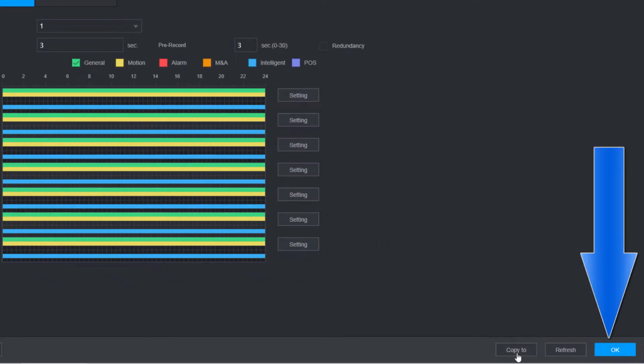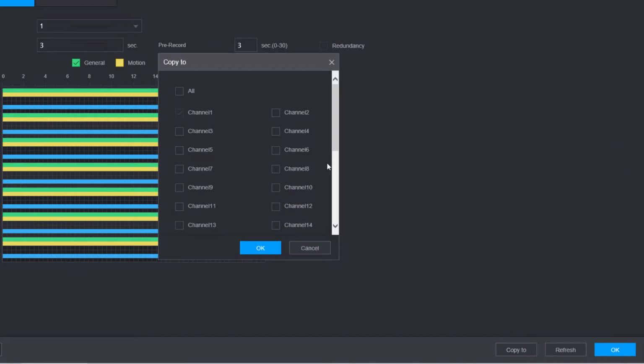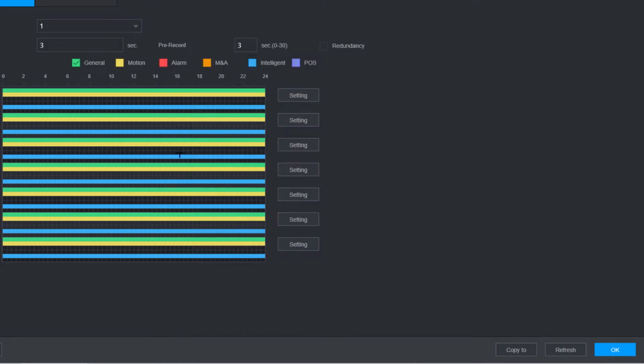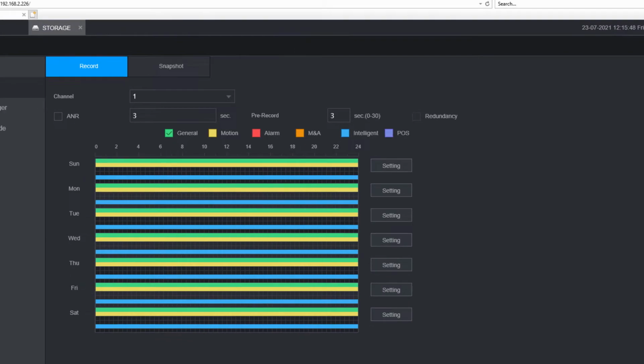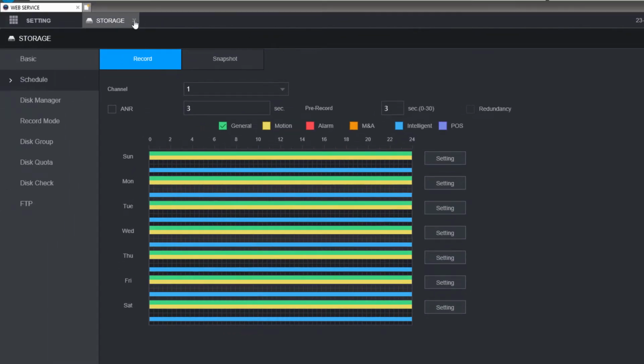If I wanted to copy that, I'd click on the copy to button and select the channels I wish to copy it to. So that's how you create an intelligent record schedule. Must have the blue. So now I'm going to close this menu by clicking the X up here, or I can click the tab here if I like.